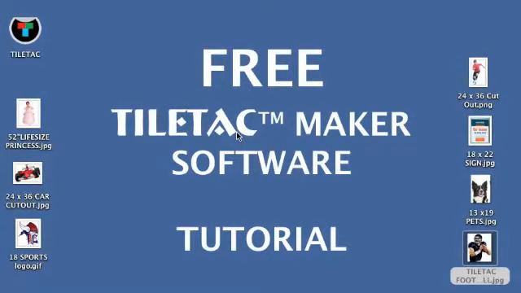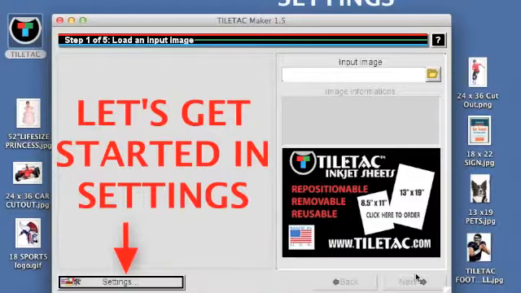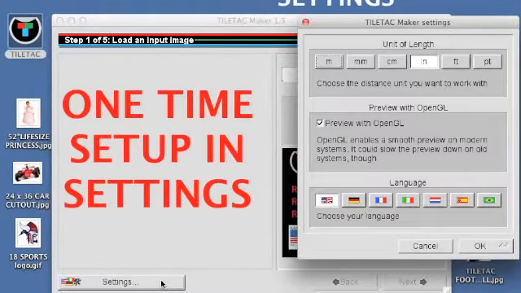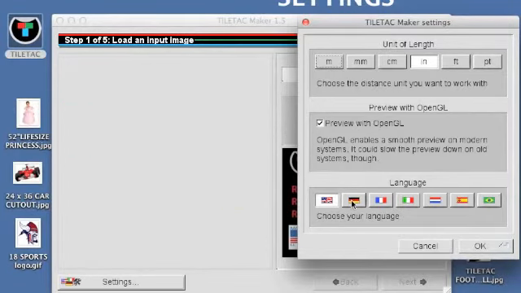The following tutorial will highlight all the functions in order to get the files ready for your inkjet printer. There are a few one-time settings which will need to be made before we go into the 5 easy step process. Click on the settings button and see that the software has been translated into 7 languages.